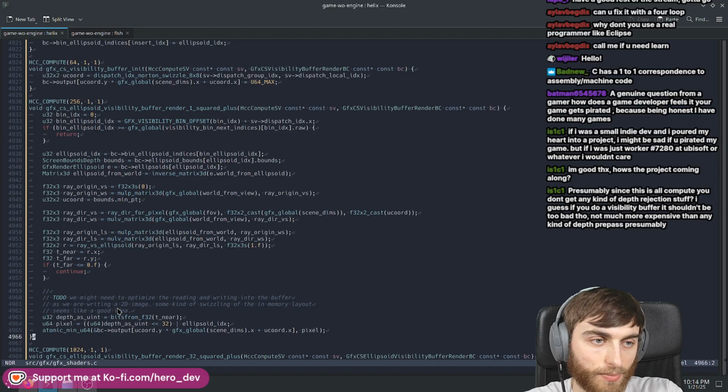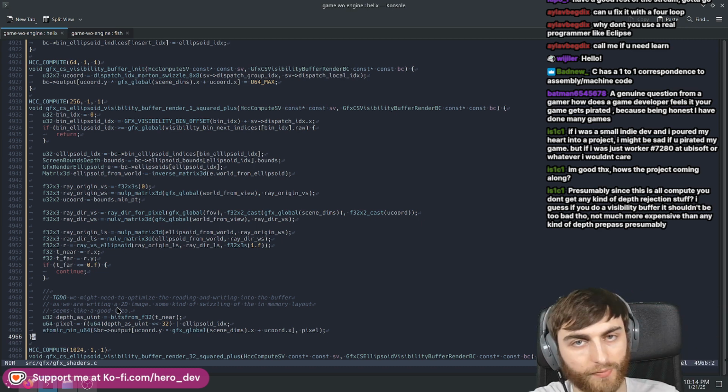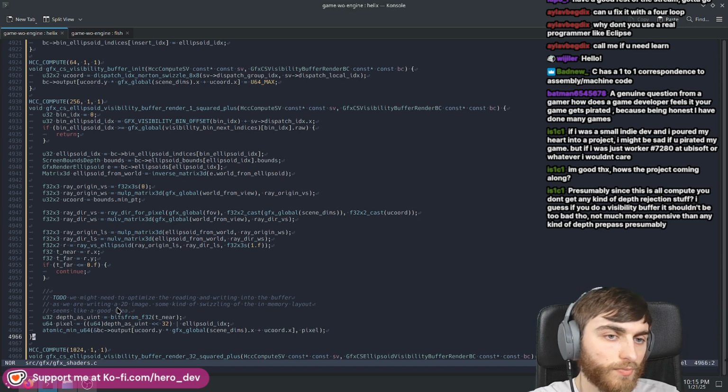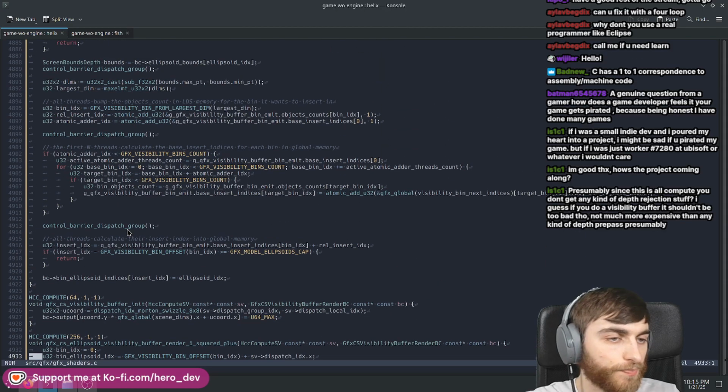But yeah, the visibility buffer will get overdraw still, that's true. So we still need a good occlusion buffer. The occlusion buffer will reject ellipsoids which are too far behind other ellipsoids from the previous frame, maybe reprojected and stuff like that. We've still got to iron out those kinks.